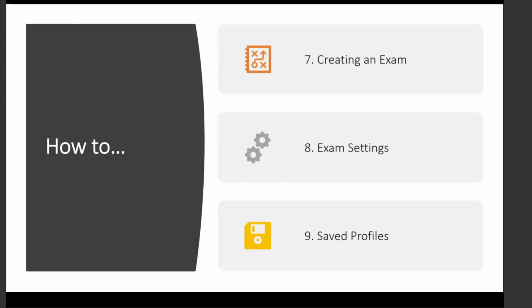But so number 8, I think we've talked about the exam settings enough. Like I said, if you have any other questions, all you've got to do is hover over the detail or the icon, and it'll tell you what it is. And there's also a blue question mark at the top right corner of that. And then number 9 is talking about saved profiles, and I kind of alluded to that already.